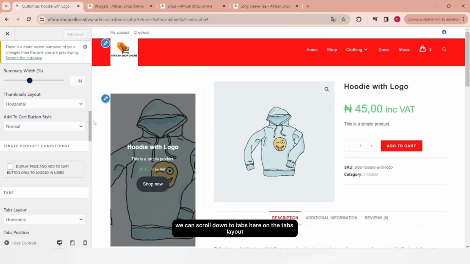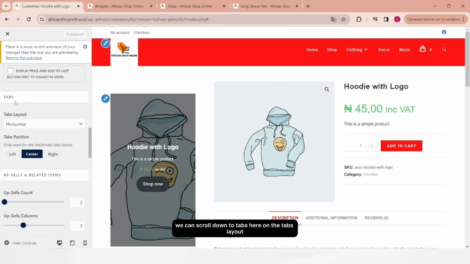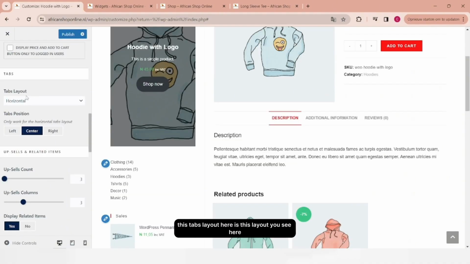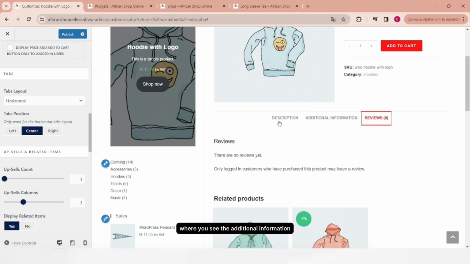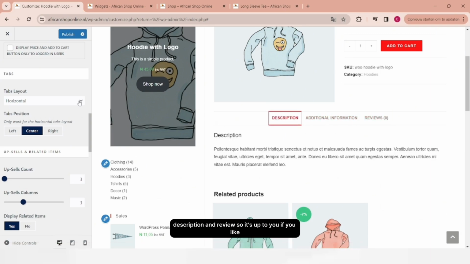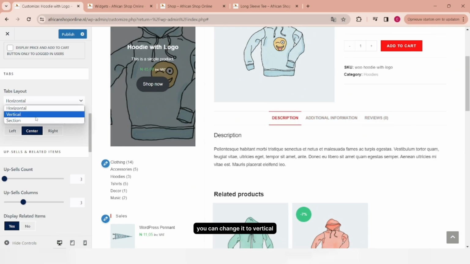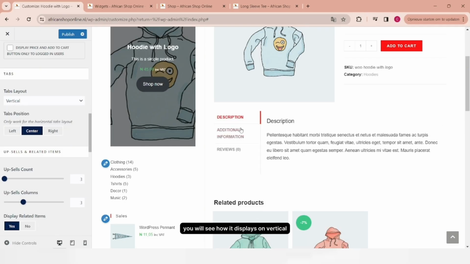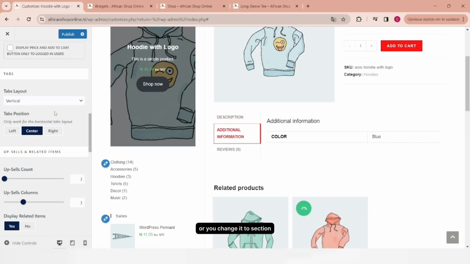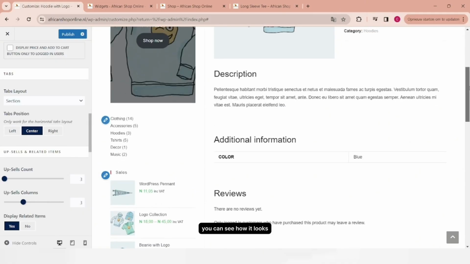With that, we can scroll down to tabs. Here, the tabs layout is this layout you see here, where you see the additional information, description, and review. So it's up to you. If you like, you can change it to vertical, and you will see how it displays. Or you change it to section, and you can see how it looks. But I will put it back to default, which is horizontal.